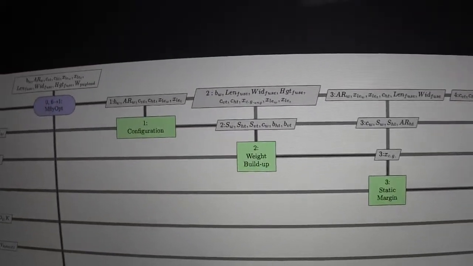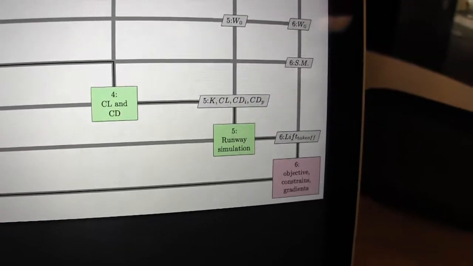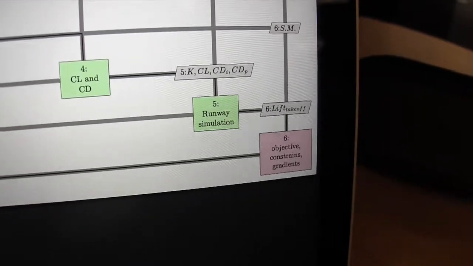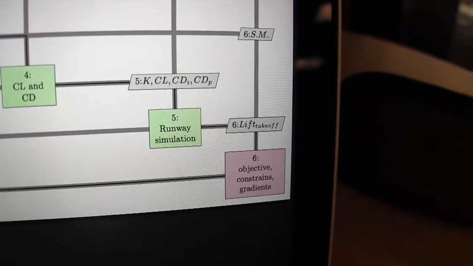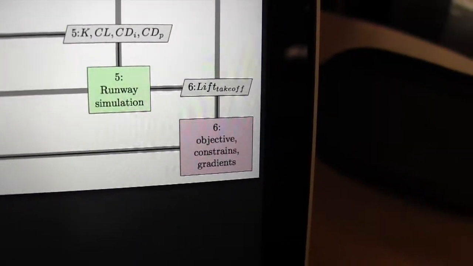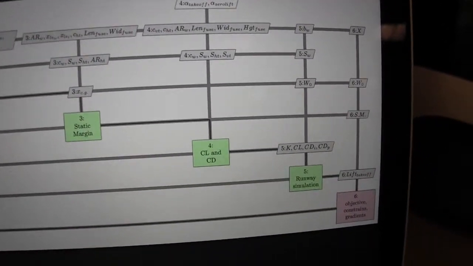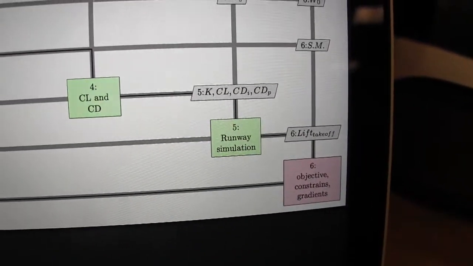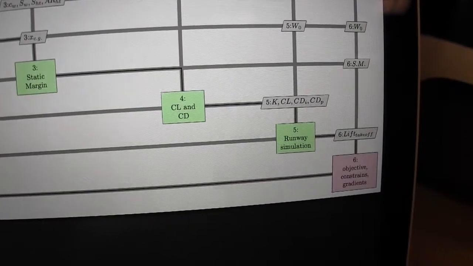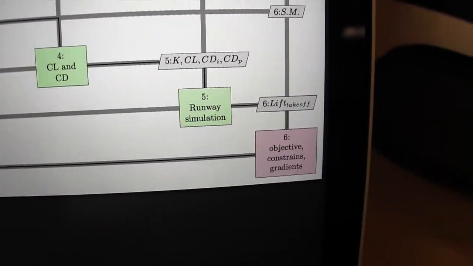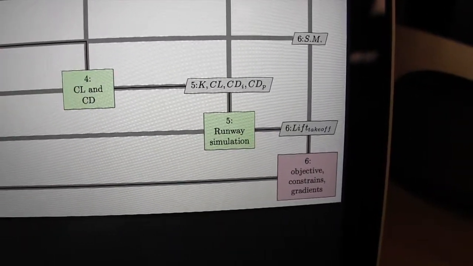The outer loop will take care of calculating the objective, which is the weight of the payload, and the constraints to check if the constraints are violated or not. And also the gradients will be calculated, so the gradient provides the direction of the modification of the configuration.